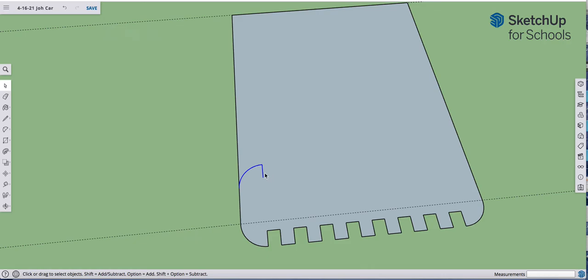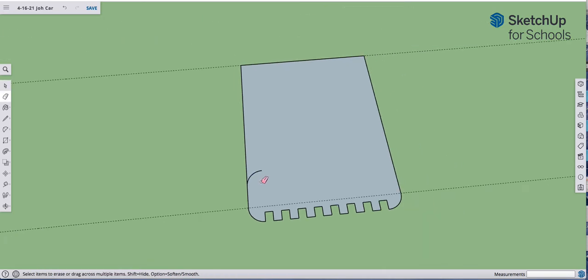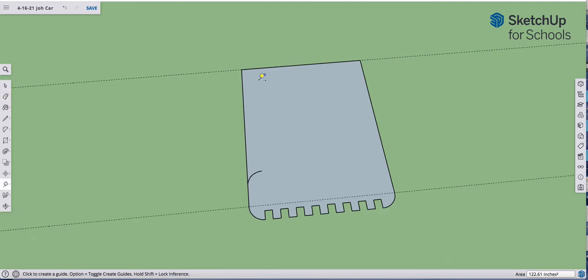Usually when you do that, you have to have more than one line selected to do it. I'm going to erase that. Okay, so now I'm going to stick a tape line in it halfway, because that's as far as I can go. This is going to scoop in this way.